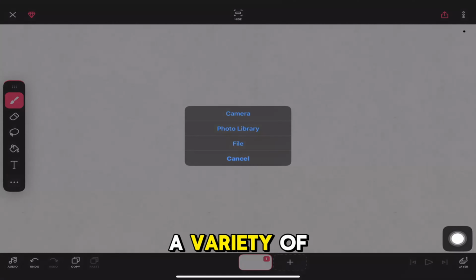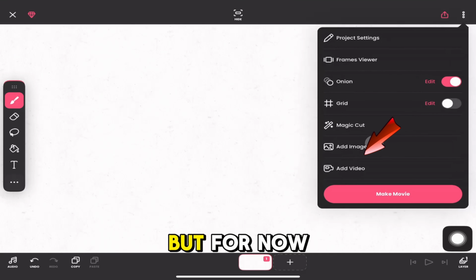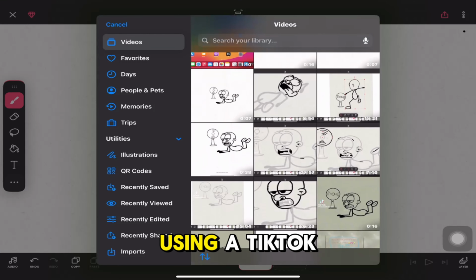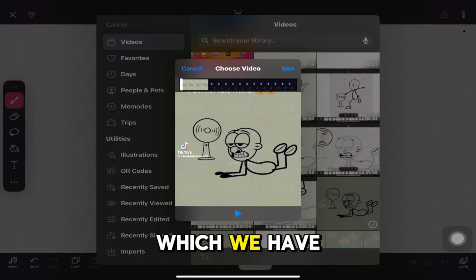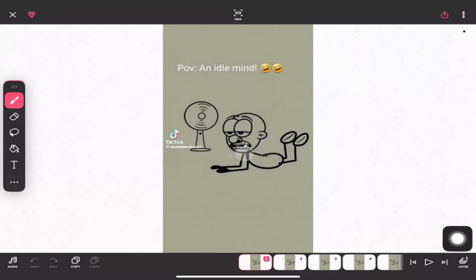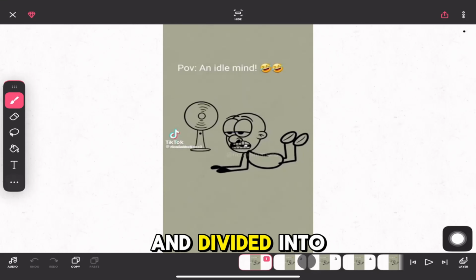You also have a variety of tools available, including import and add images. But for now, let's concentrate on the addition of video. We will be using a TikTok video download, which we have imported into a film. Click on Make Video, and boom! There we are. Our video has already been pulled into a timeline and divided into frames.